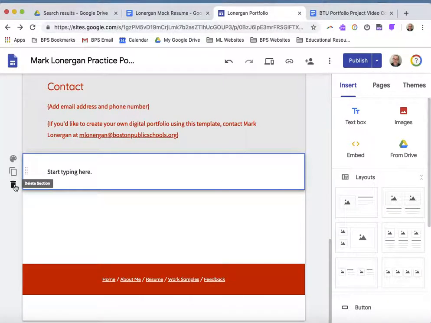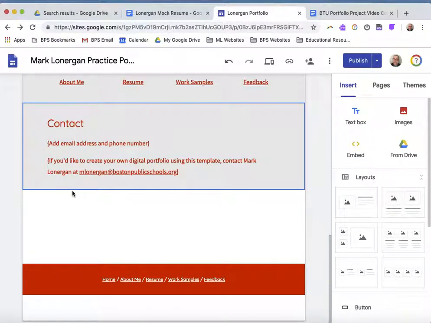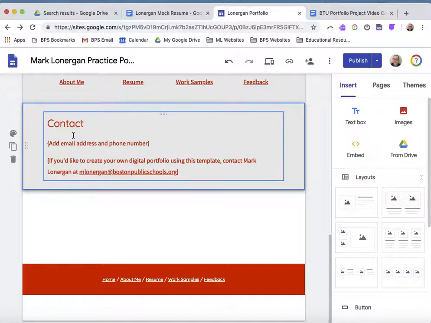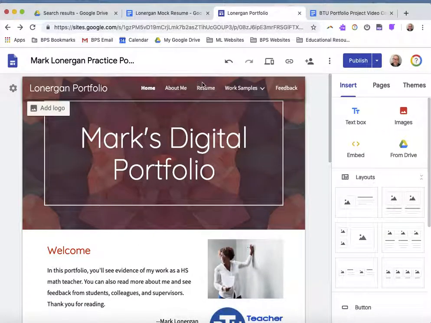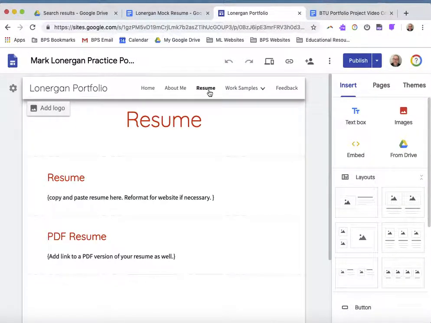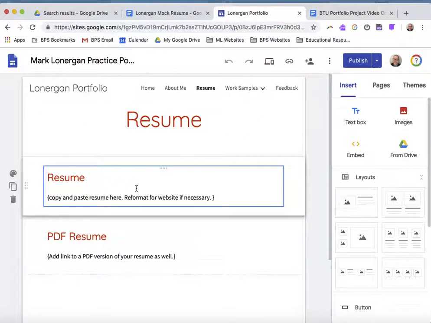Next, let's talk about something that might be pretty common for you. Let me get rid of those. Which is copying and pasting text that you've already typed in some other place. Now, Google likes Google. So if you've done your stuff on a Google document, your life might be a little bit easier, but you should be able to copy and paste from any other word processing document as well. So one place where you might want to be doing that is, for example, the resume page. Maybe you want to just copy and paste the text from your resume right here.